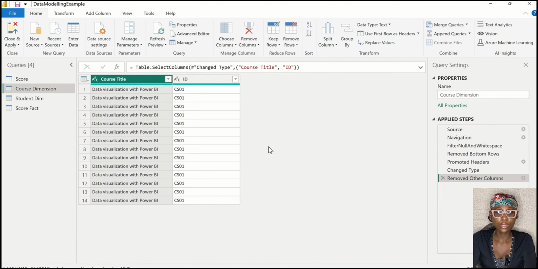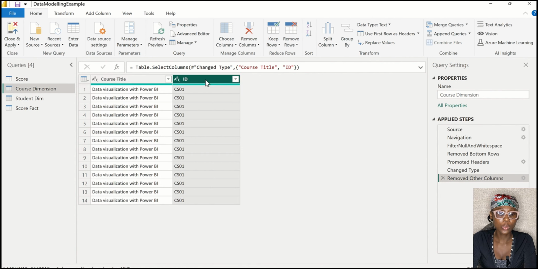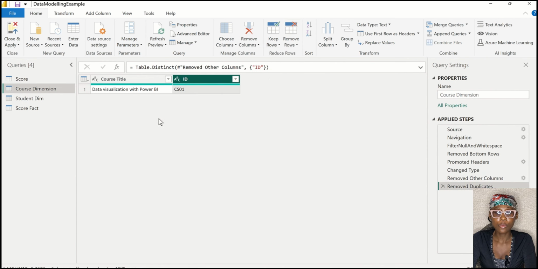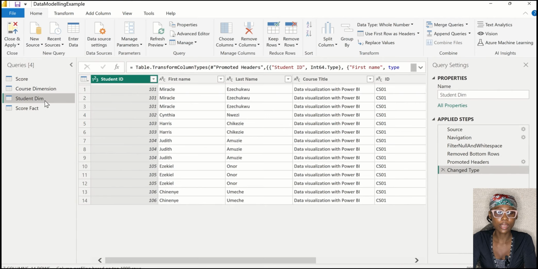The next thing we need to do is to make sure that the content in this table actually has a unique entry. We don't want to see multiple entries on the dimension table. So to achieve this, I remove my duplicates. So we can see now we just have one unique entry.